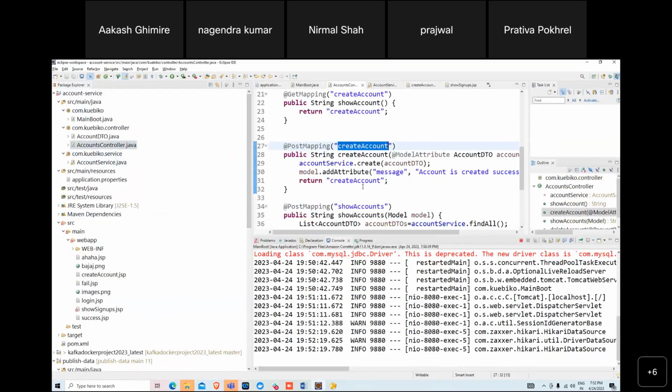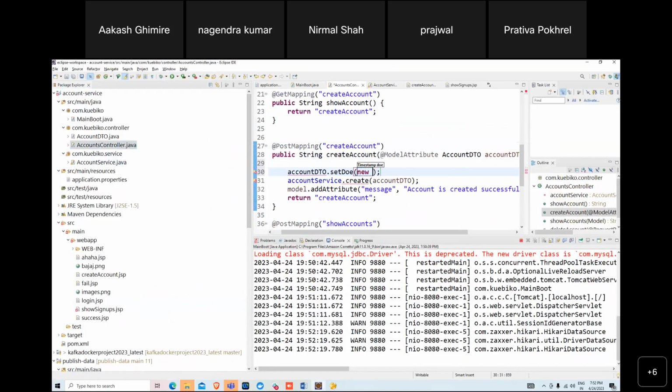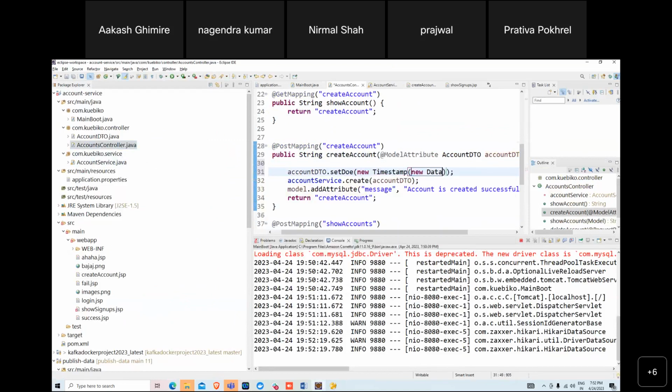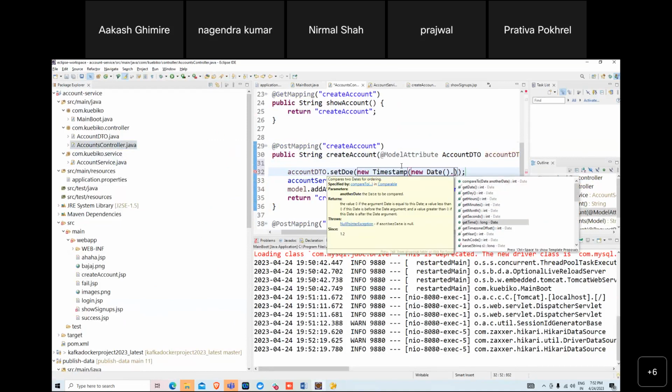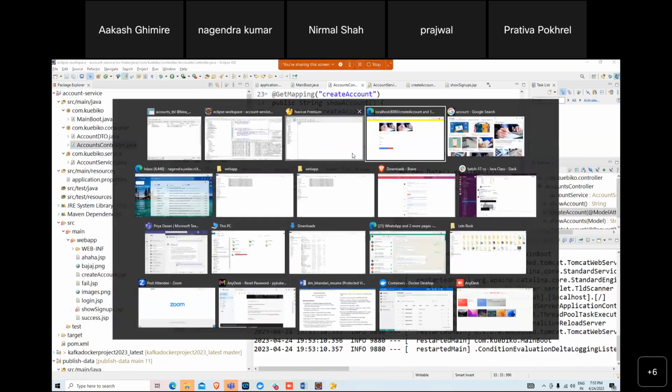Because date of entry we have to set here. So how? For this, I'm not applying my brain. I know. First of all, we have to create an object of date, and from this you can get the time, and then you can convert it into a timestamp and set it. Creating date of entry. Make sense? Yeah. This is done.